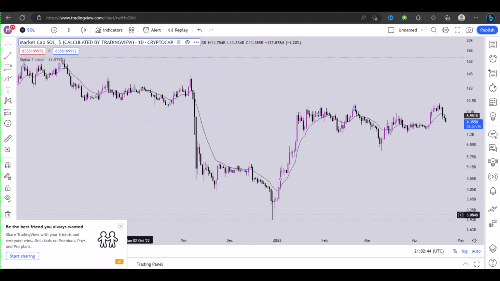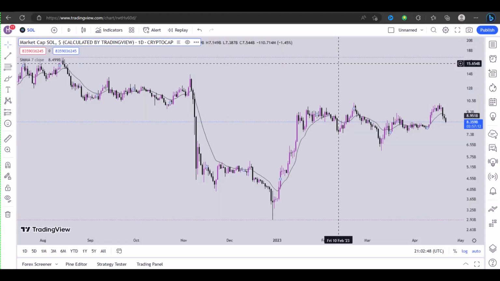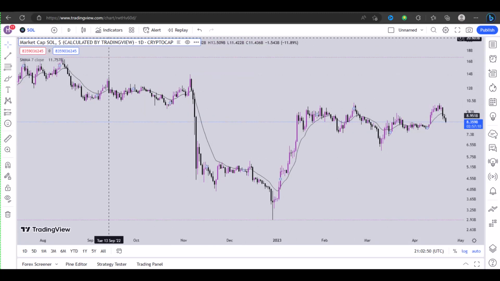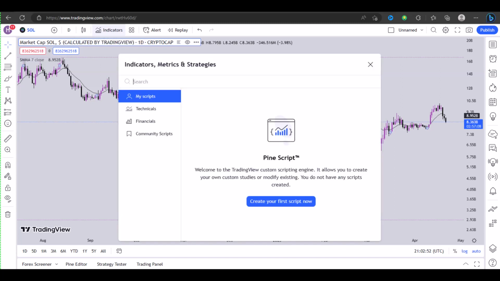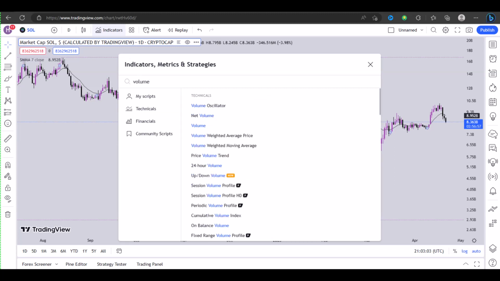Now, to add the volume indicator on TradingView, you simply have to open your TradingView chart, and once you have your TradingView chart, right here you can see where it says indicators. So just click on that and make sure you've selected technicals. Once you select technicals, you can find the volume indicator by typing in volume in the search bar.